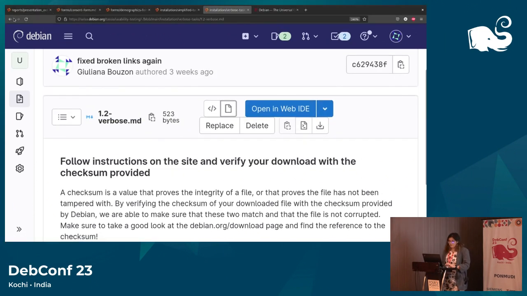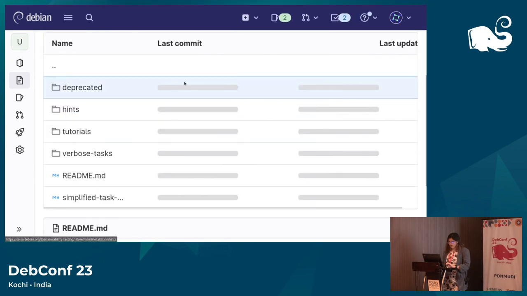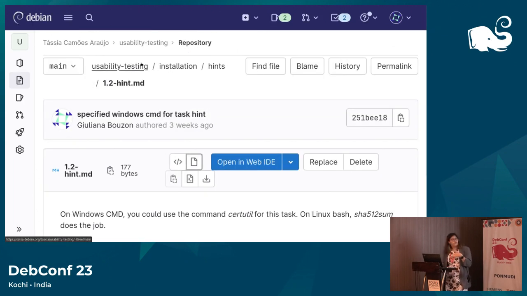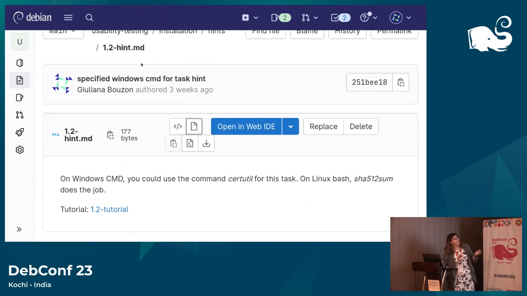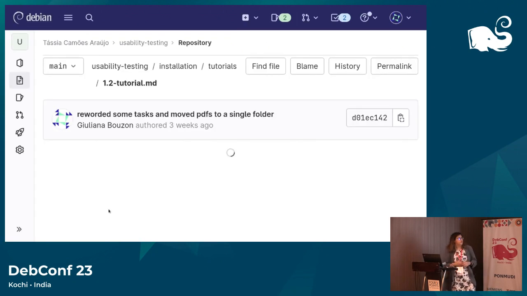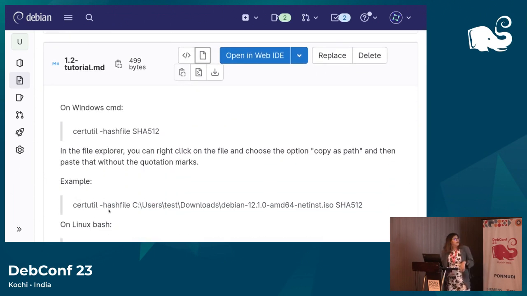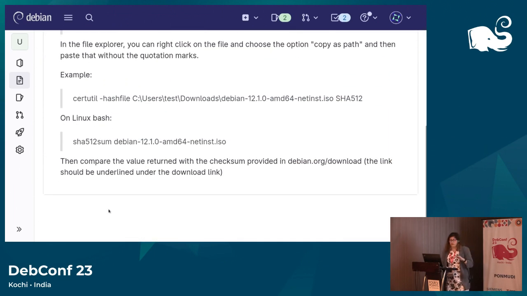And then we also had a hint here. In the hint, we give a little bit more explanation. So in that case, we would say, on Windows, you can use the command certutil to verify a checksum, and on Linux, you can use SHA-512-SUM to do that. And then if that still wasn't enough, we would give them the tutorial, which is a step-by-step, like the exact command to run. And then that would be that.